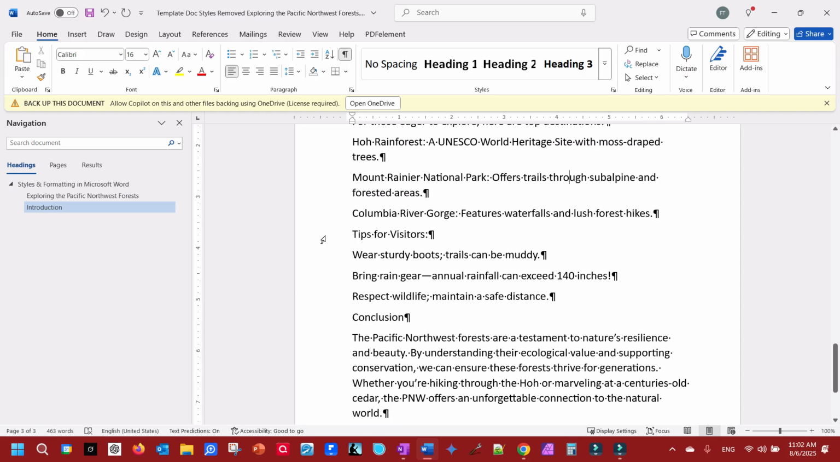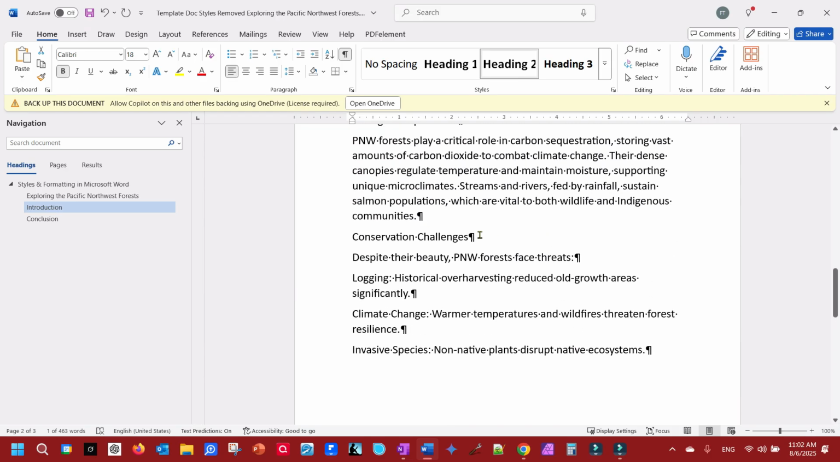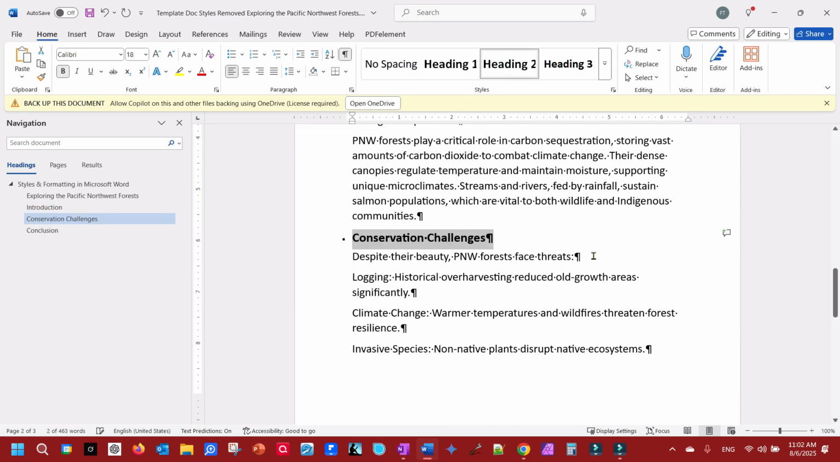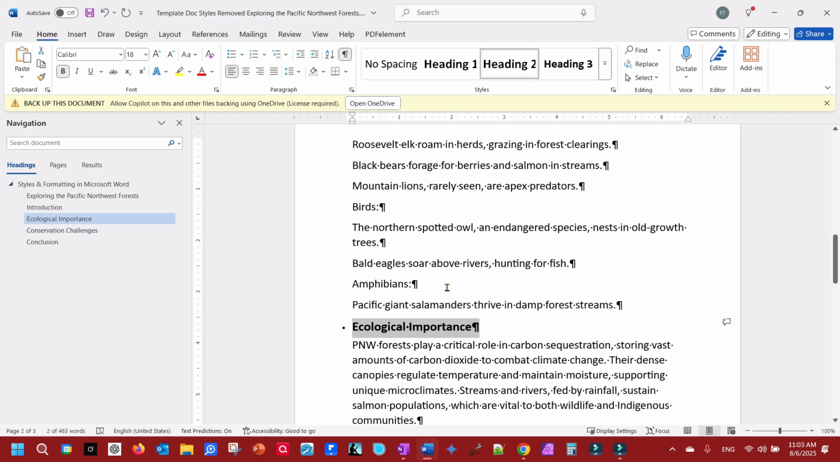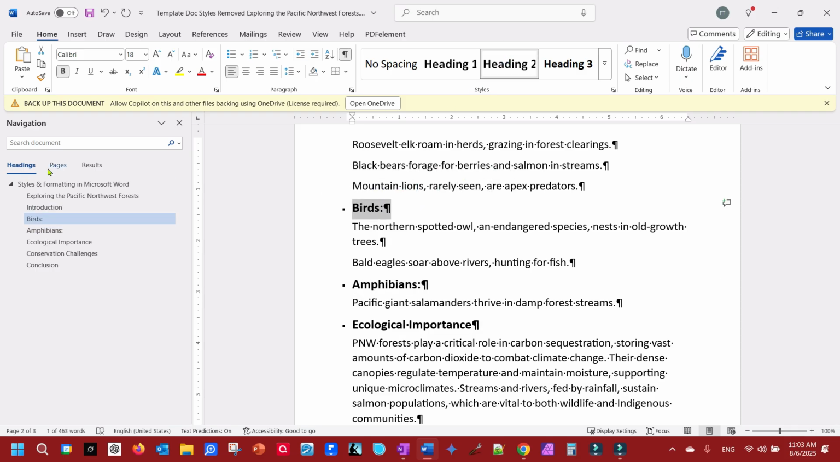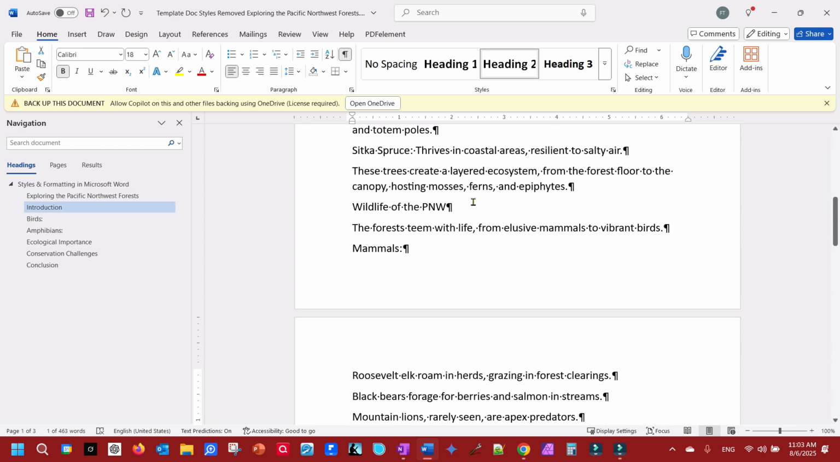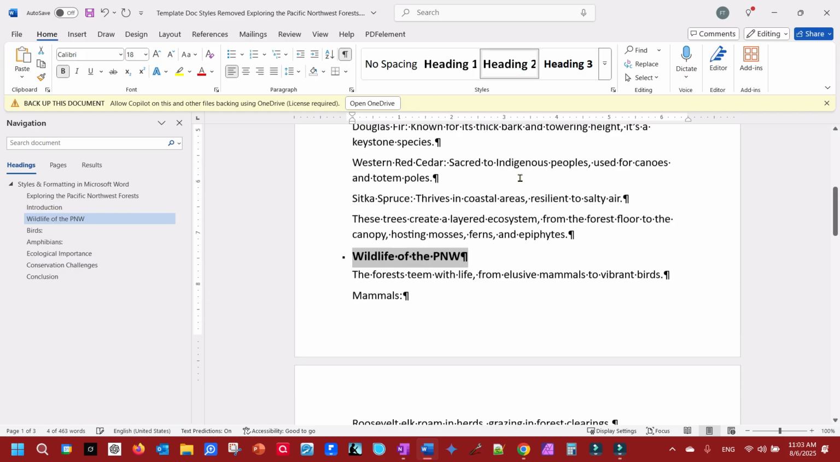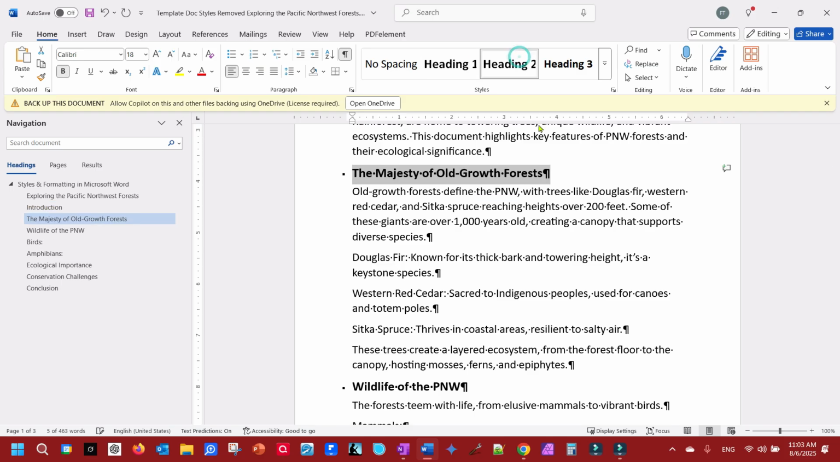So you'll notice one paragraph's going to be like that, but individual paragraphs are going to have a little extra space. So we're going to go ahead and for conclusion, we're going to put heading 2. And conservation challenges, we're going to do heading 2. Ecological importance, we'll do heading 2. Amphibians, we'll do heading 2. Birds, we'll do heading 2. And you'll notice over here is creating you basically a table of contents. And the wildlife, we'll do a heading 2. And this one here we'll do a heading 2 as well.